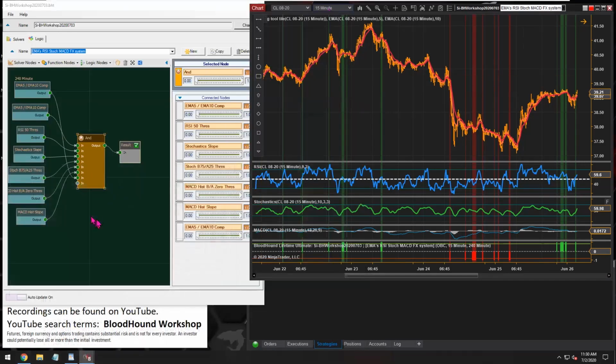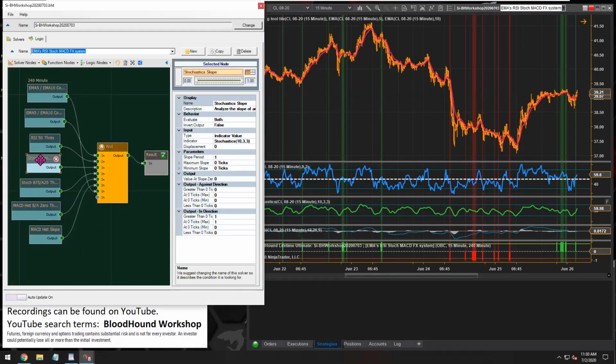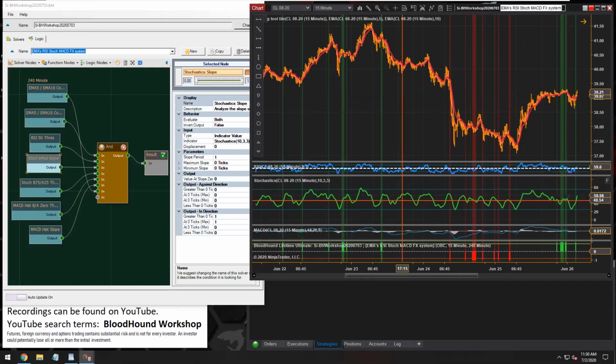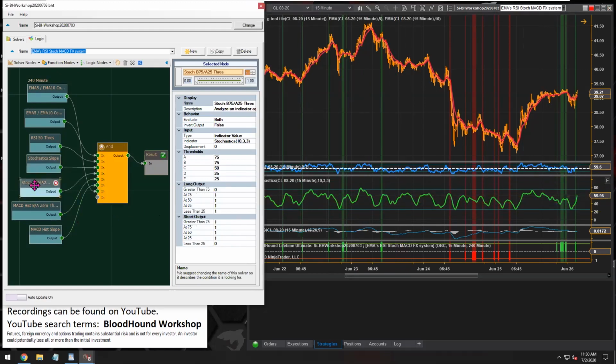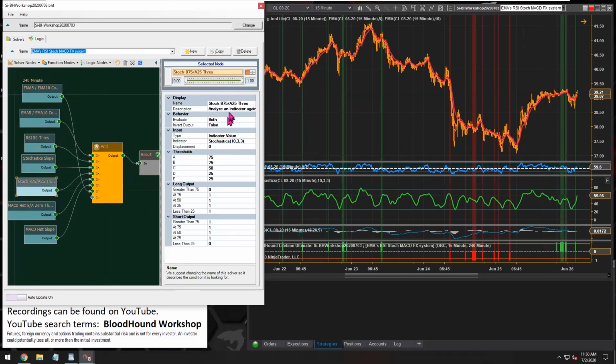So let me make that adjustment as well. Our stochastics slope is okay. We do want the stochastics sloping up, but we want to make sure that the stochastics is actually... let me adjust the name here. We want to make sure that the stochastics is above 75 or below 25, or basically whatever you consider the overbought level or the oversold level.